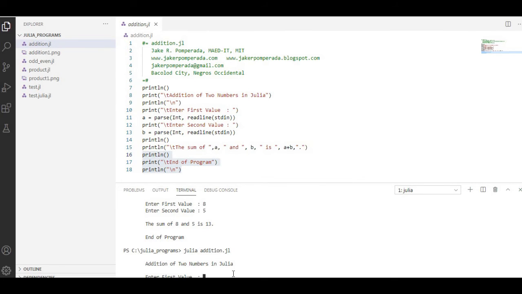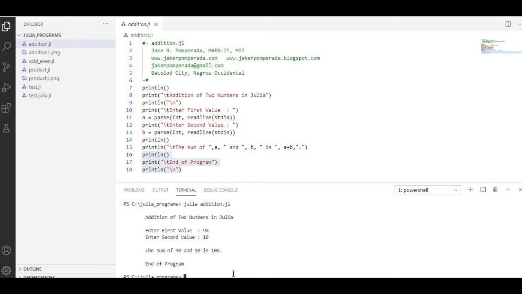So let us run again for the second time around. Enter first value, let's say we have 90. Enter second value, we have 10. So the sum of 90 and 10 is 100. End of program. So here we go, guys, we have already created Addition of Two Numbers in Julia.